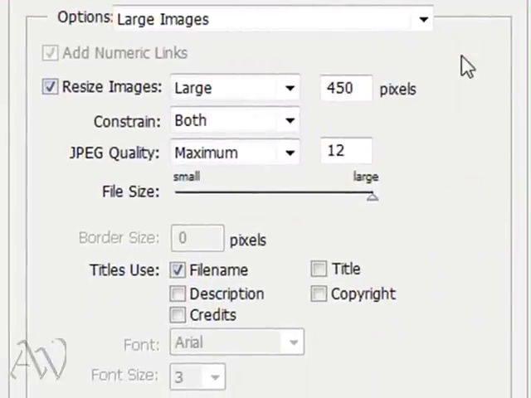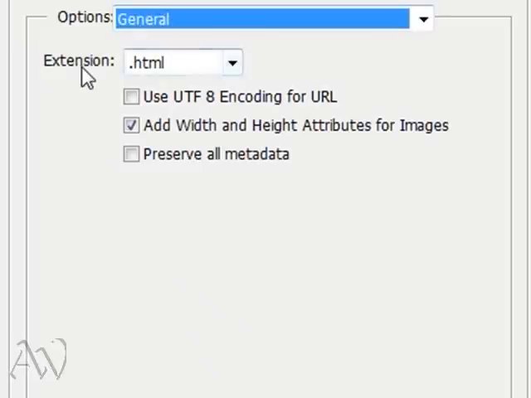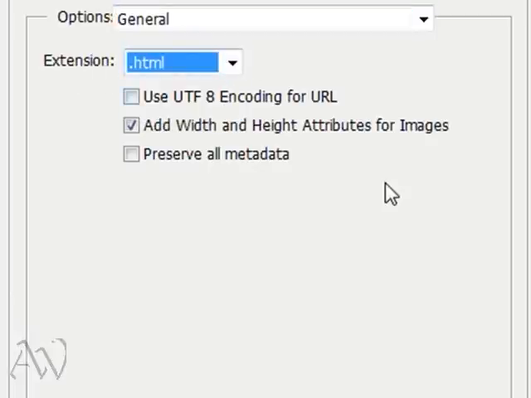Okay, the next set of questions it's going to ask you is the different options that it has. Got a general option for the extension you want to use on your HTML file. You got .htm or .html. I choose to use .html. It also asks you additional information as far as, do you want to use a UTF-8 encoding for your URL? Do you want to add width and height attributes for images? Do you want to preserve all metadata?